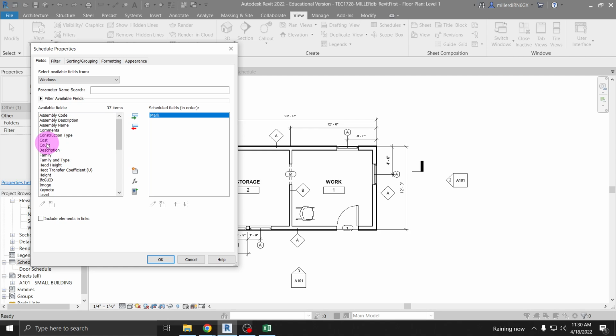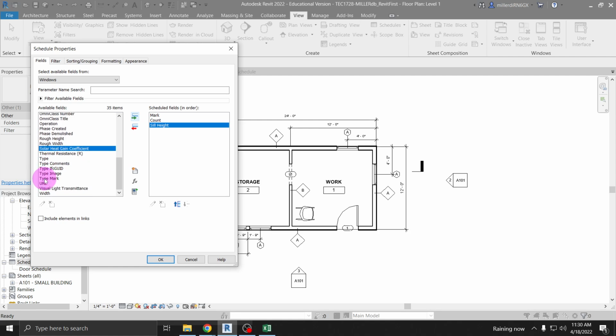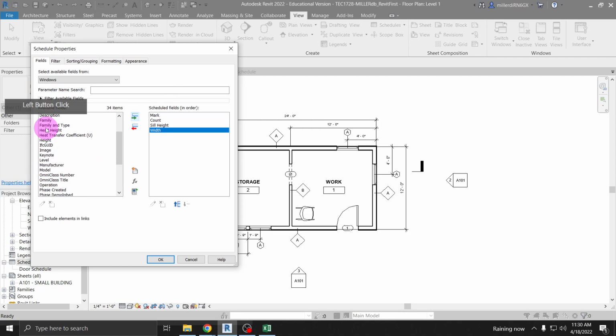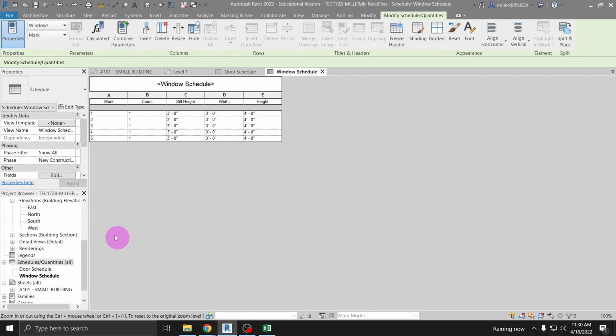a count, a still height, a width, and a height. So that this way I have the same thing that I had earlier, where it marked each one of these individually. It's listing each one of them as a count of 1, when in reality it's 5 of the exact same window. And so how can I fix those issues?